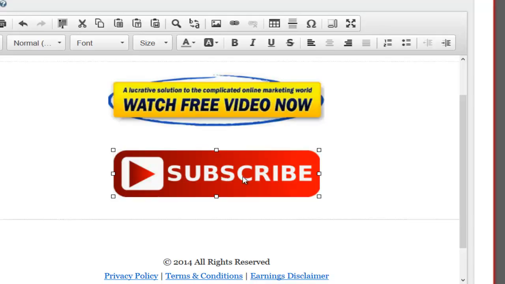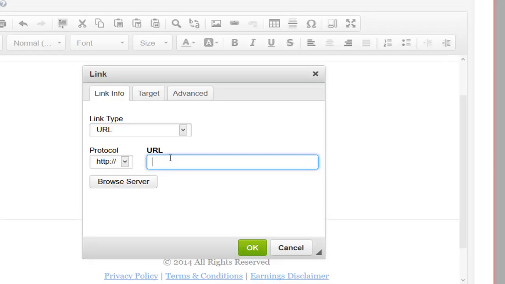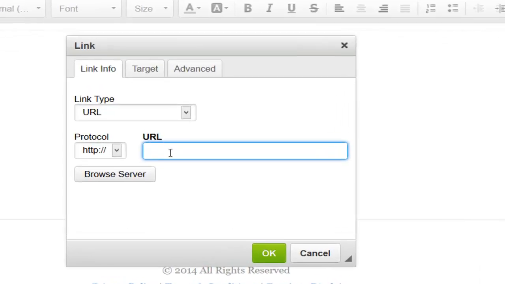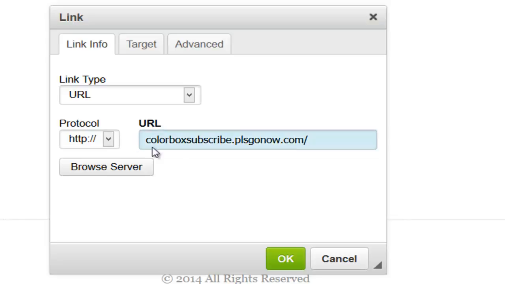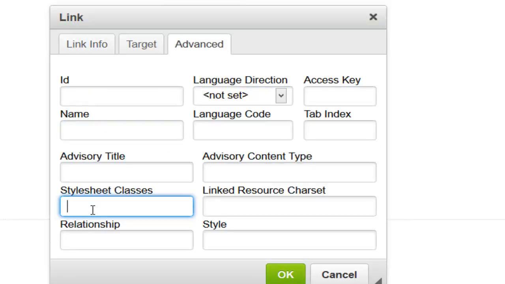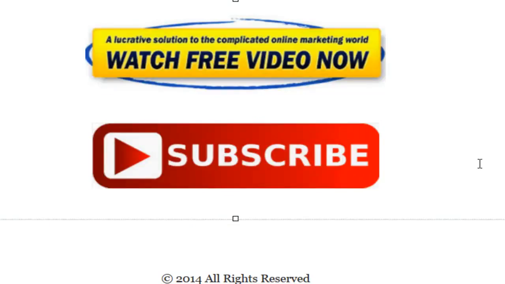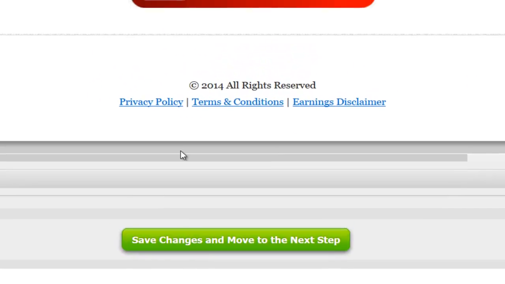So all I do is highlight the button, okay, and I'm going to click on the link. Now instead of a code, I'm going to a URL. And if you remember, I just copied that URL of the lead capture page, right out of my browser. So I'm going to just paste that in right there. All right, and it says HTTP. And I'm going to click on the word advanced. I don't want to forget that either. Style sheet classes, MOVIE. I'm going to click OK. And that is it. So now I'm just going to click Save Changes.